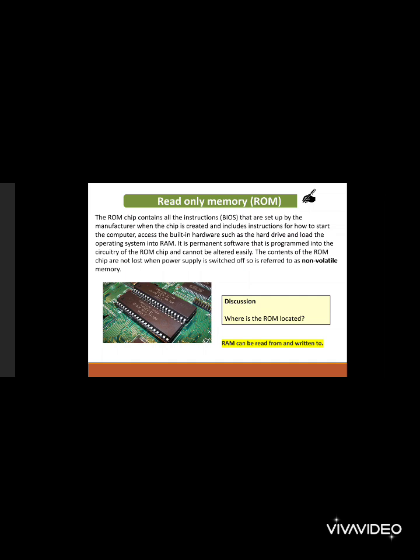The ROM chip contains all the instructions, the BIOS instructions, that is the basic input-output system, that are set up by the manufacturer when the chip is being created. This statement alone tells you that this instruction was hardwired by the manufacturer while it was created, which means it will be non-volatile, which means it will be permanent. But let's go further.